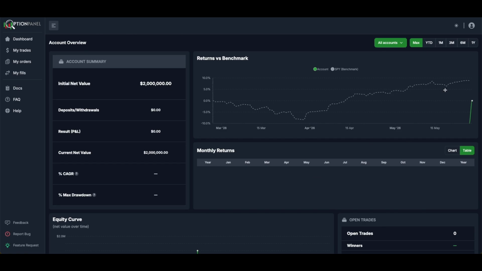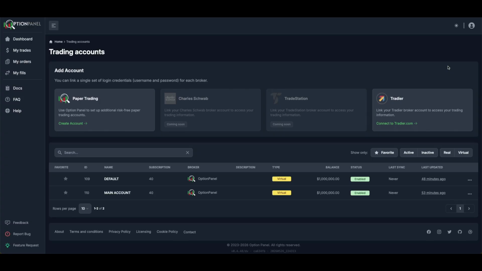Trading accounts is the section in Option Panel where you manage all the accounts linked to your profile, both paper trading accounts and real broker accounts. To get there, click on the user icon in the top right corner of the screen. A drop-down menu will appear. Select Trading Accounts from the options.